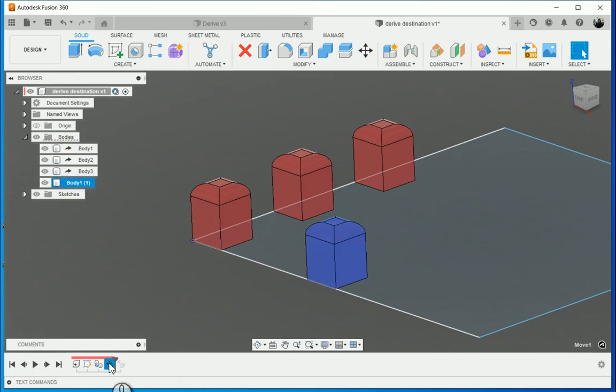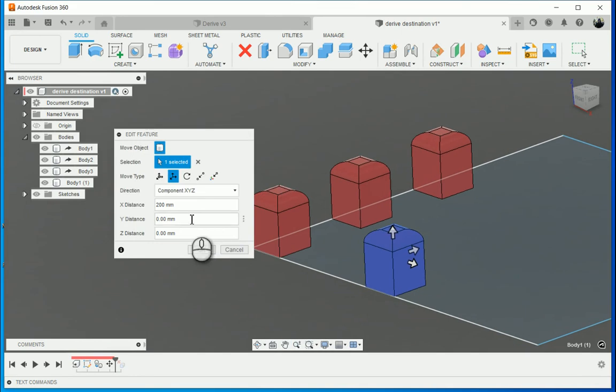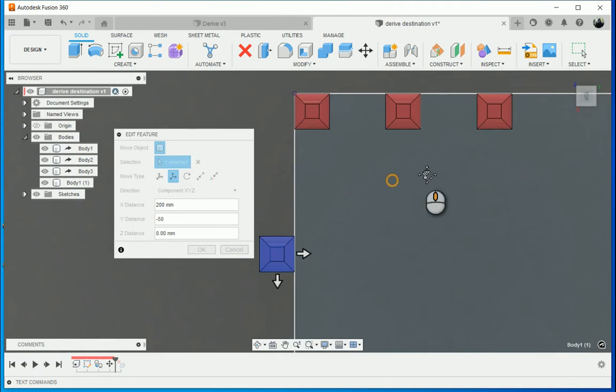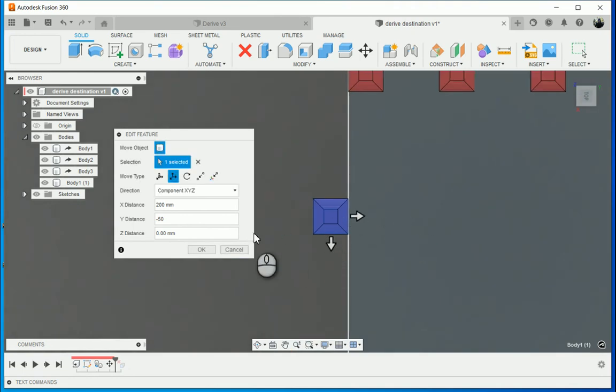At the bottom there, you'll see there's the move command. I can right click and edit feature. Okay, what it does, it records how far that copy was, and then you can go and edit and say maybe -50, and you'll see there it has moved -50 to the left.